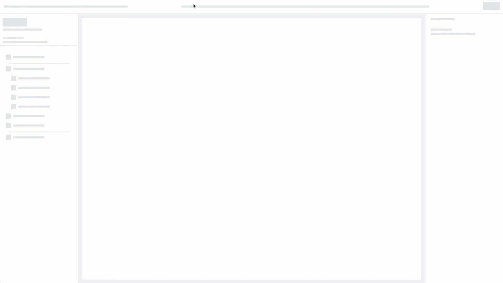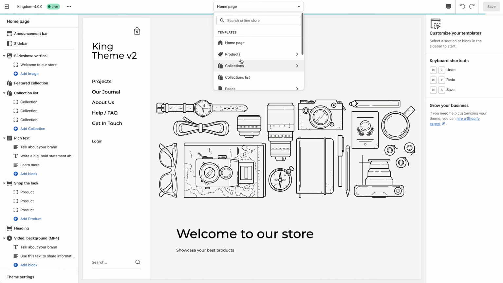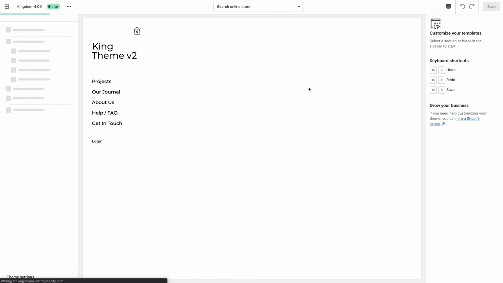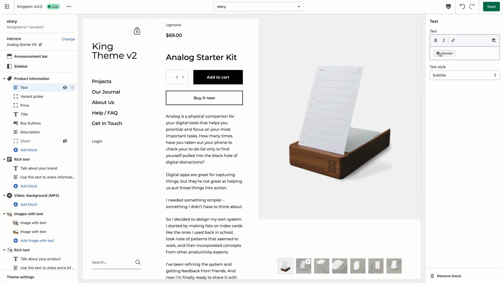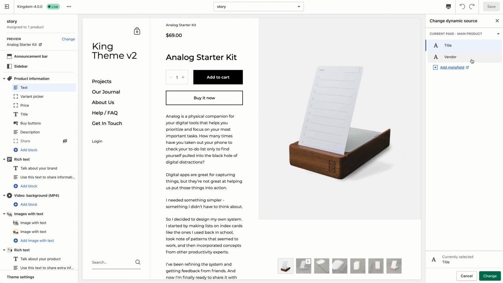So let's go back and customize the theme, customize the product that we just did. You might see this first appearing here. It's the place where it appears by default. It's the vendor, right? This is what is called a dynamic source, which you can choose to show on every product. So one dynamic source is the vendor, which is different for each product.